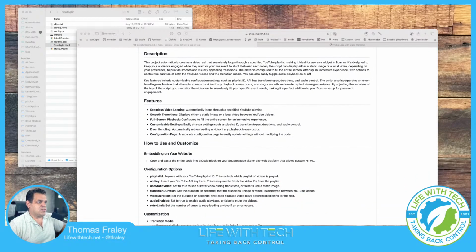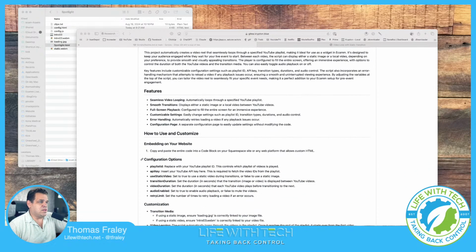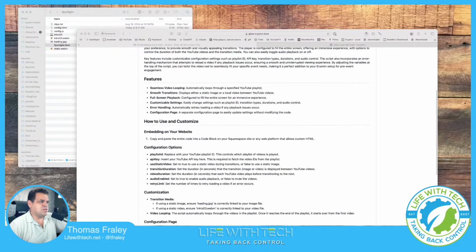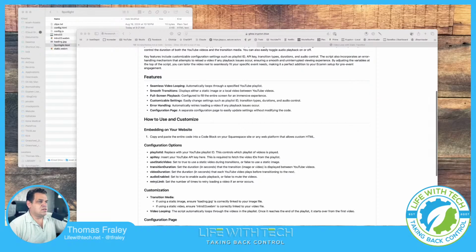So some features: seamless video looping, like we said. We smooth the transitions between the video by showing that little 3-second video over it. Full screen playback, customizable settings. I've just recently made another page for the settings, and I'll go through that. There's error handling, so if the video doesn't load, it will skip to the next one.